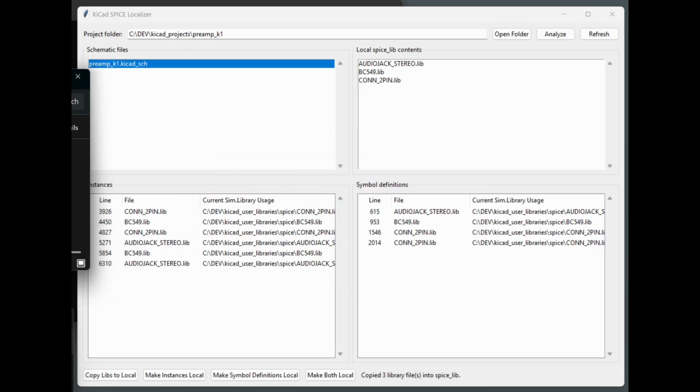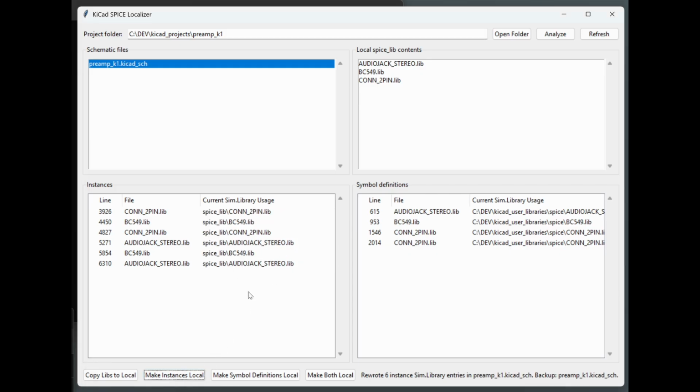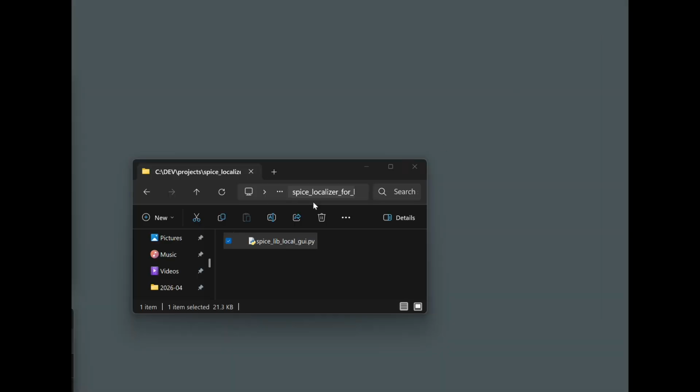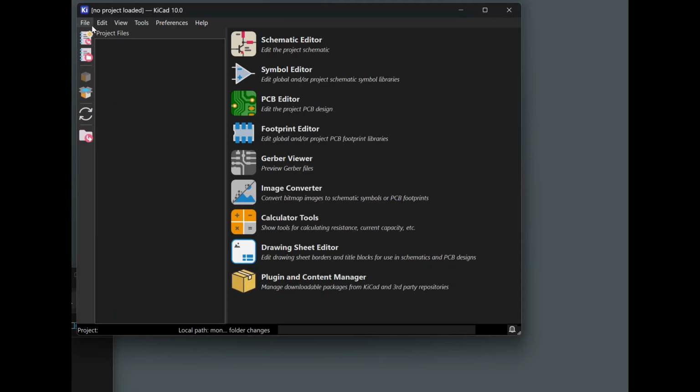The next step is just simply click this and watch what happens over here. It's changed the names within the KiCad file, and that's it. You don't really need to change anything else. You could actually change these definitions as well within the KiCad schematic file, but it's not necessary. So literally all you need to do is open the folder, analyze, copy libs to local, and then make instances local. And that's it. Now close this program and open up that project again.